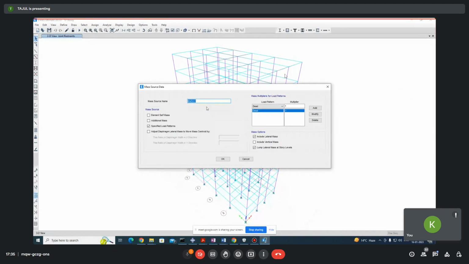Okay, you can select the option whichever you want. Usually we go by this one, specified by load patterns. Okay, so here for dead load I consider full. So this one means it is considering full. This one is different from the that what we have seen earlier in the load pattern. Okay, do not compare this with that one. Okay, here the meaning of one is it is considering the full load.